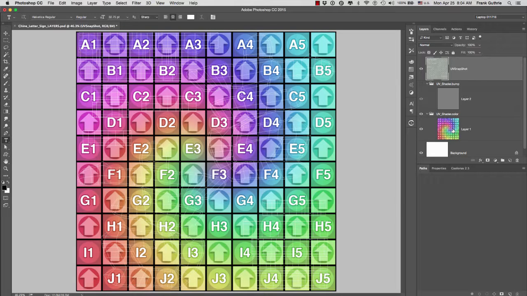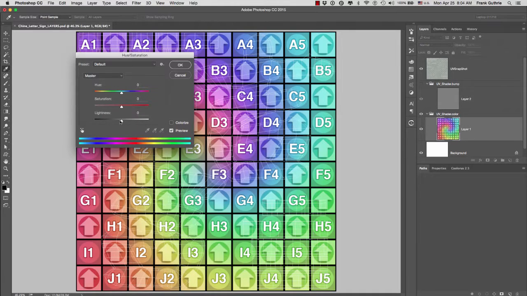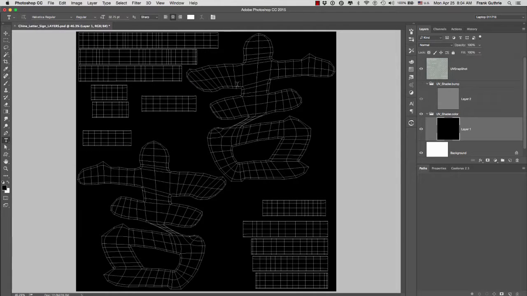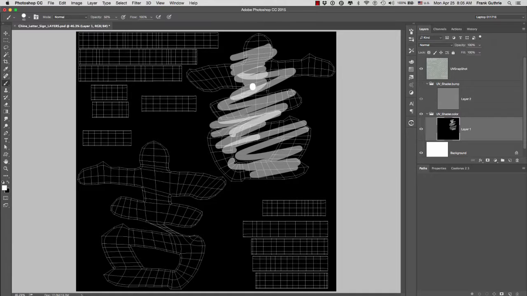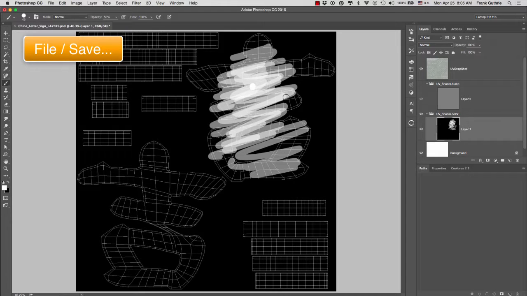Now, this is where we are going to do all our painting. So if I select, for example, hue and saturation and make this whole thing black and start painting, I'm just going to select white real quick and just paint something right here. I will show you what the pipeline is going to be. As soon as I paint something here, all you have to do is hit save.